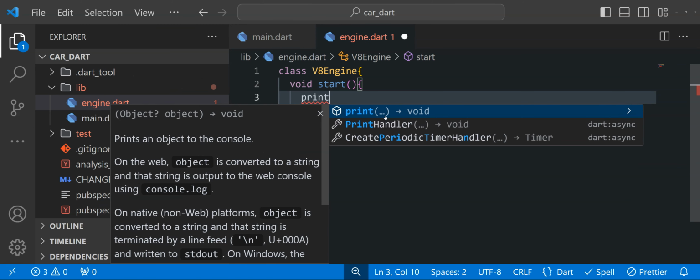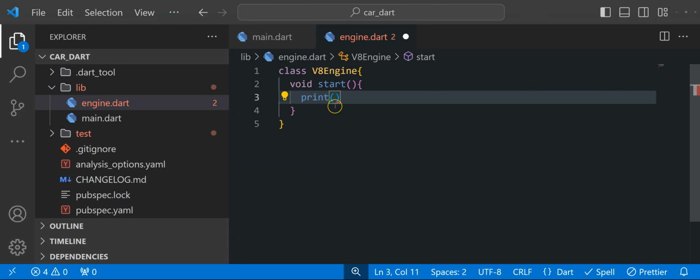Let's just continue. So let's print: engine is starting. V8 engine is starting. Note this is just us representing the starting of an actual car. It's not like we are actually starting a car, but this is just us representing it using a print statement. So yeah, we have a V8 engine.